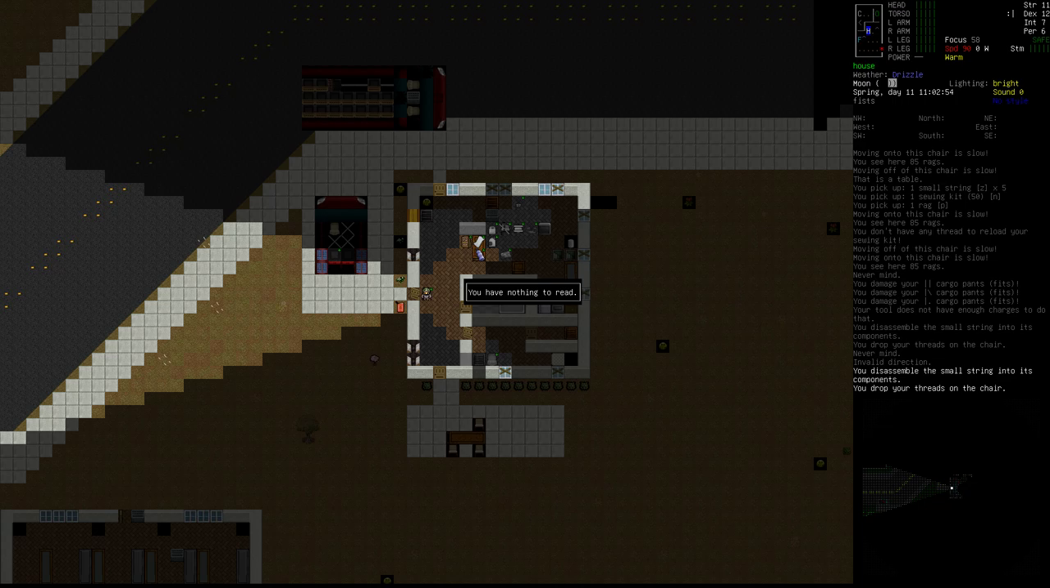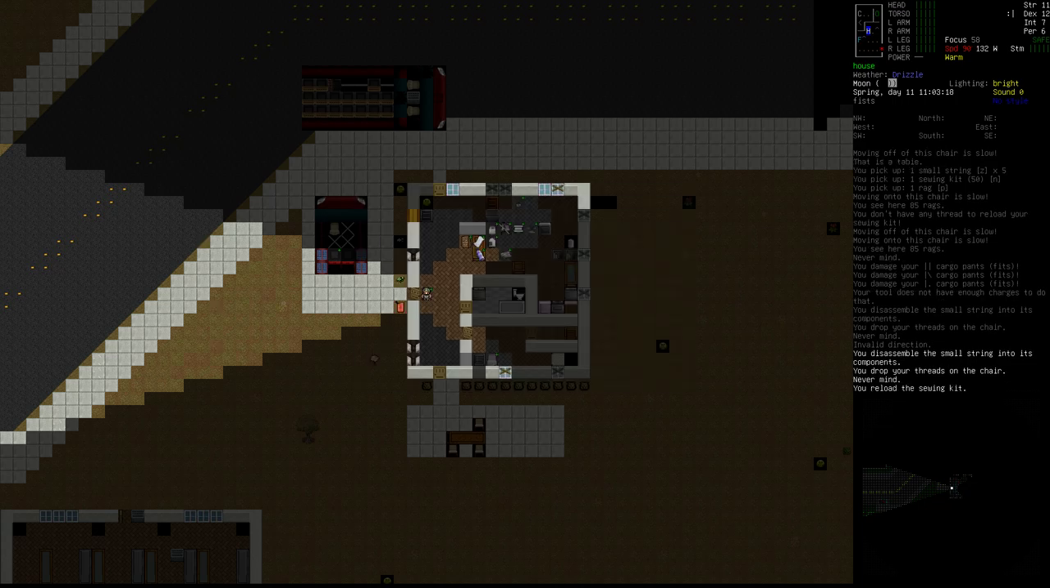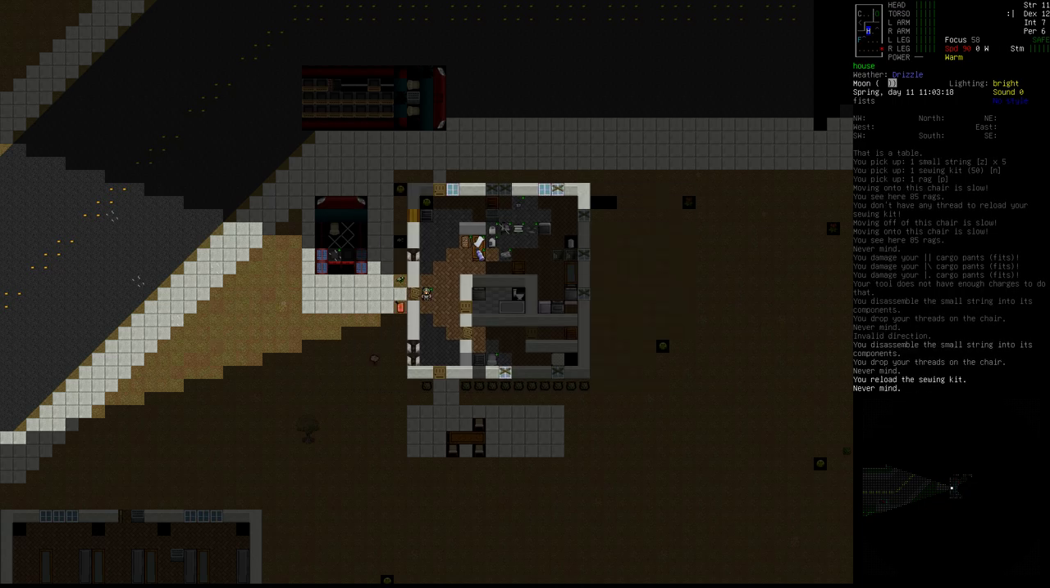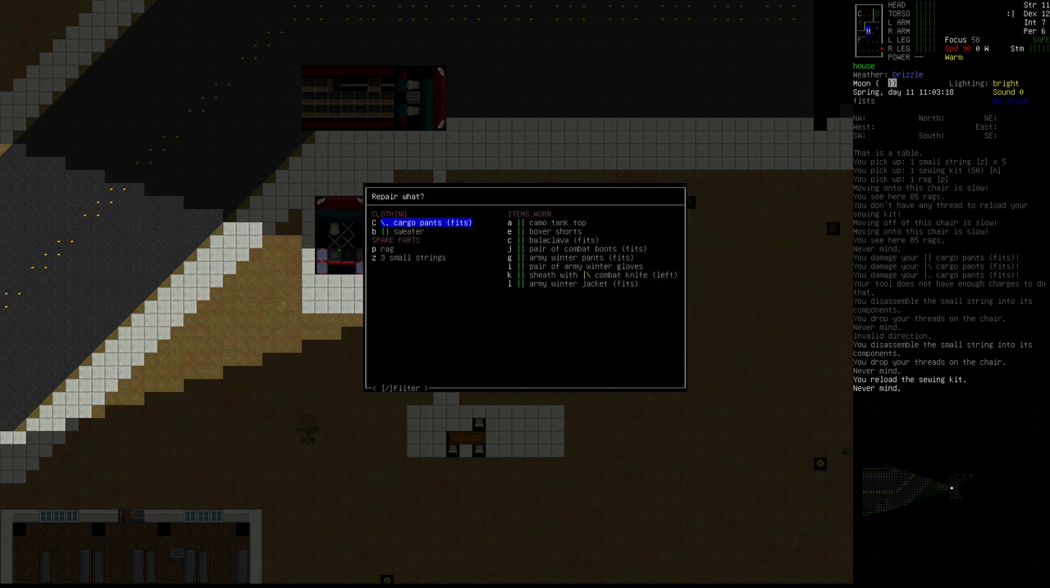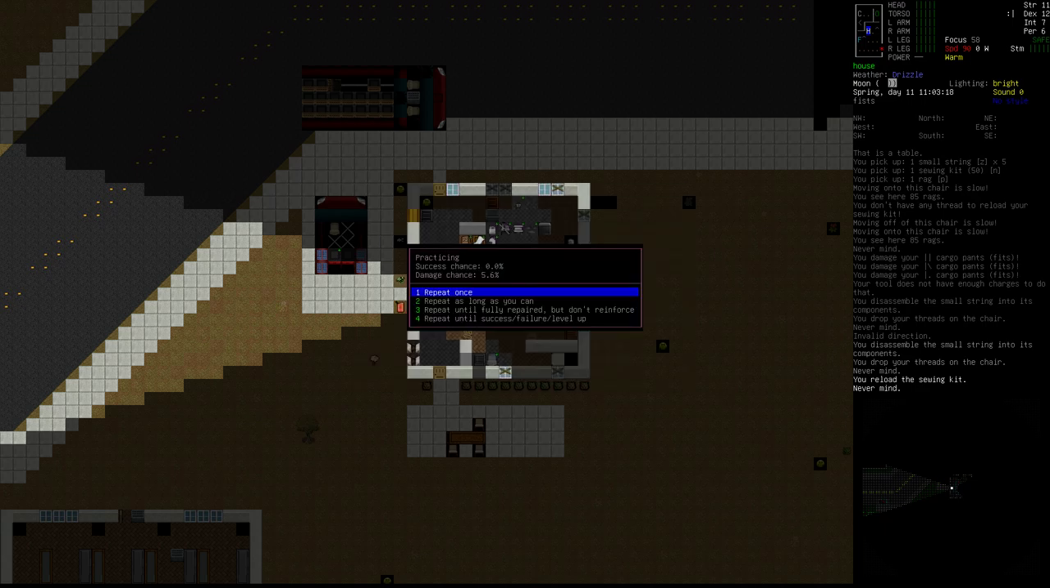So now we can reload our sewing kit with R, and it will just use the thread that's nearby. All of it, in fact. And then we can start applying it again. Sewing kit. See how badly damaged our cargo pants are? How likely are we to repair them? 0. This is why we have so much clothing.